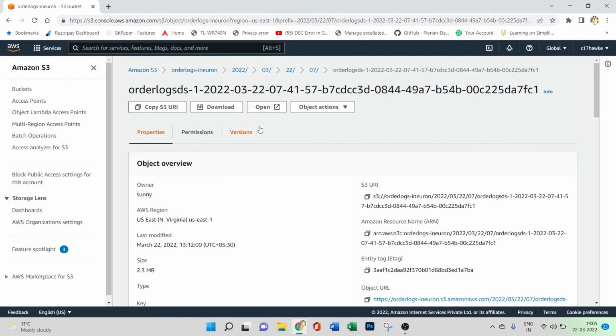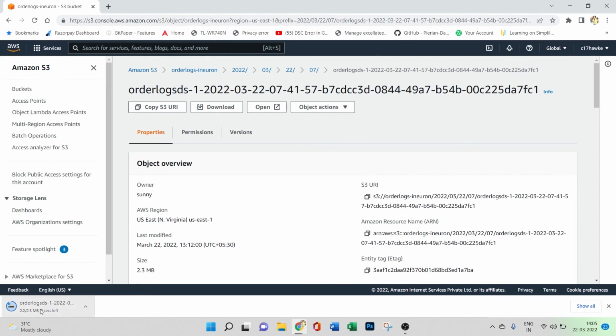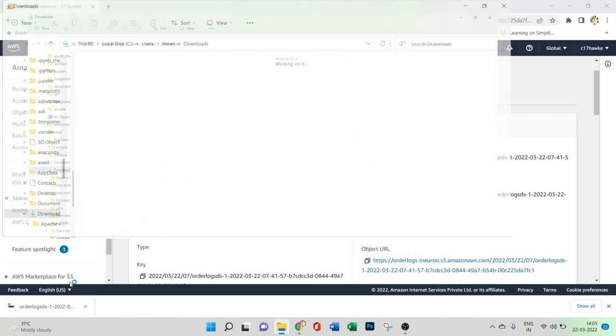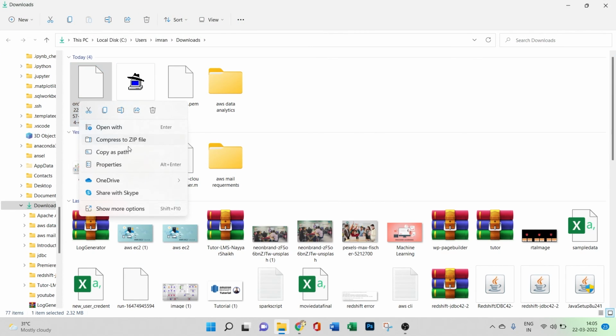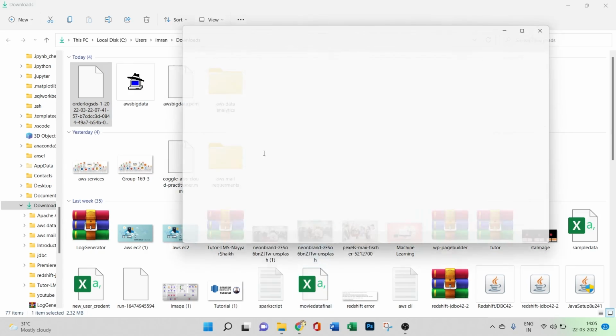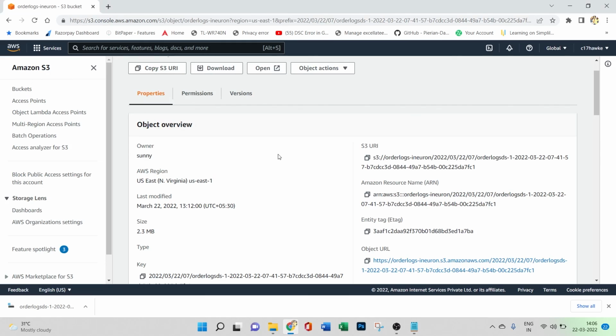So it's downloading. If I open this log file with Notepad, you can see this is the log data which we have generated and stored in S3. I hope you have understood. Okay, now let's move on to the next section.